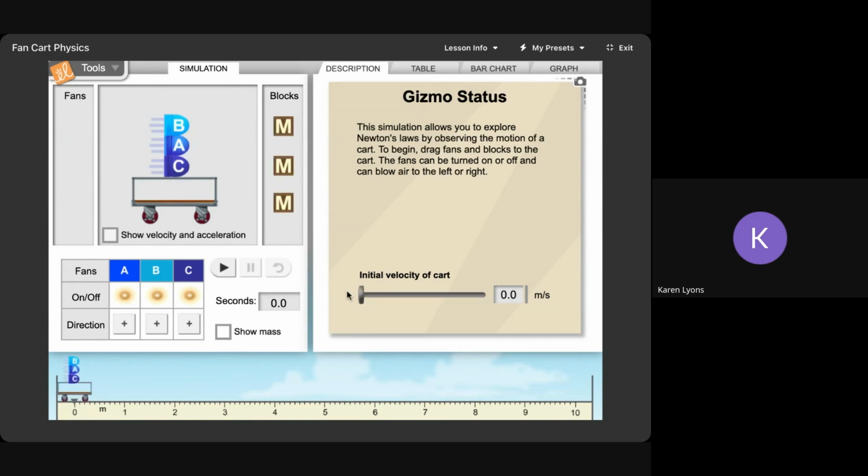Hit the reset button. Here also, initial velocity of the car. This is something that's oftentimes missed. You can actually increase the speed of the cart. So this time I actually hit the wall in 2.7, so I'm even faster than I was before.